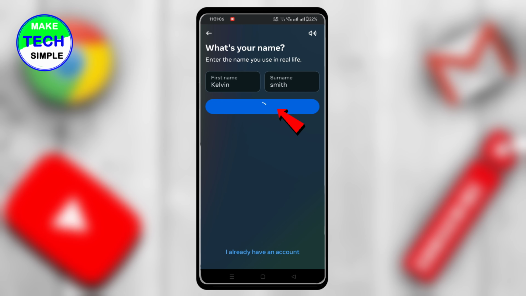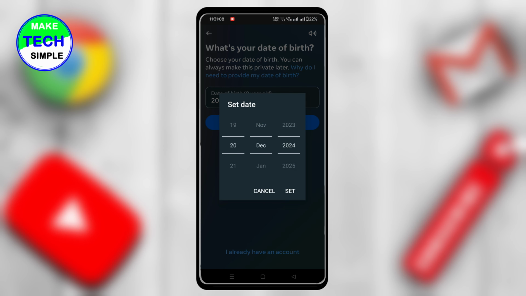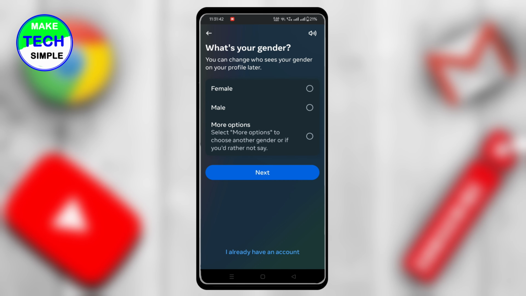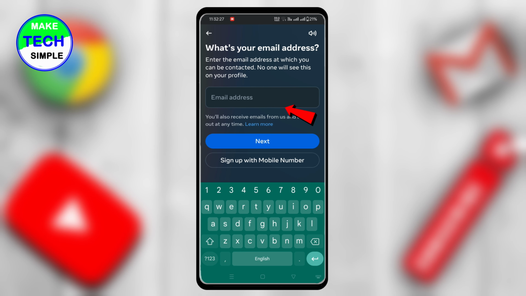Next, click on Next. After that, set your date of birth, which must be older than 18 years, and then click on Next. Here, select your gender and again click on Next. Now here you have two options. Either you can use your email or mobile number to create your account. I am using my email to create my Facebook account. After entering your email or mobile number, click on the Next button.